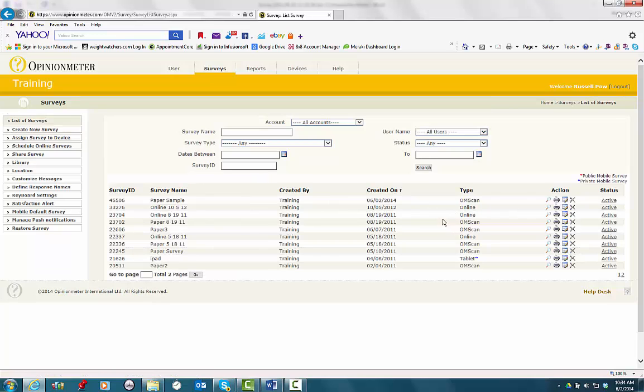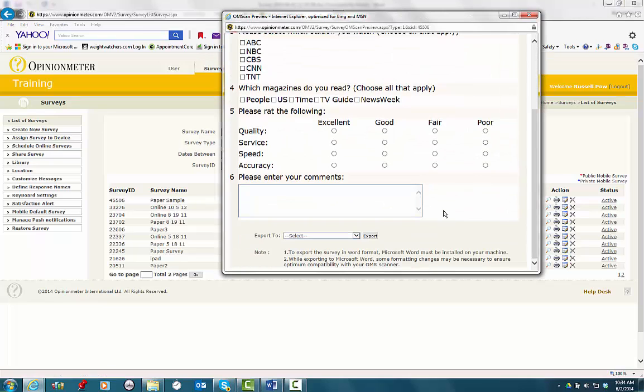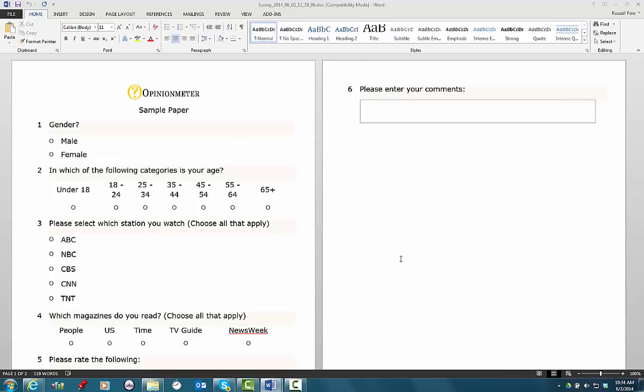Okay, so now I got my survey here. I can preview it again. And notice I'm going to go ahead and export this to Word because I'm going to be working off of this. That's in my case. In your case, you can have your own PDF or Word doc that you can work off of, as I said before, and just create the survey from that. That way, you don't have to use our export or anything like that.